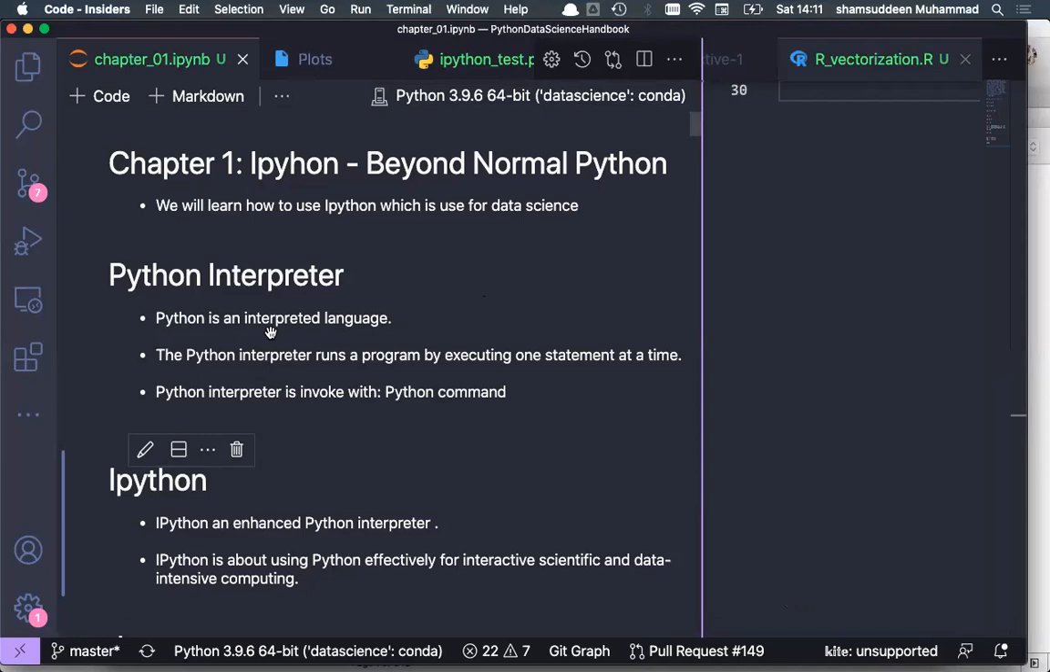Today we have a little bit of theory combined with practice, but believe me, it is very good. We can get the idea of what it is. The chapter 1 of the book talks about IPython and Jupyter. What is IPython? Today we'll learn what IPython is all about. The title is IPython: Beyond Normal Python. What does that mean? It means there is something new called IPython that is better than Python, an interpreter that is beyond the normal Python.